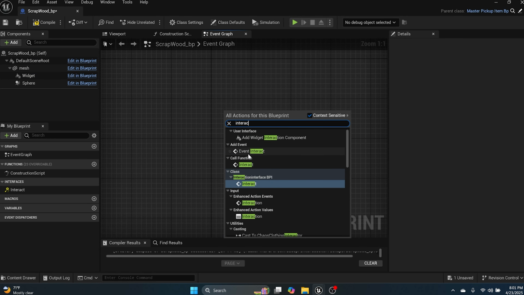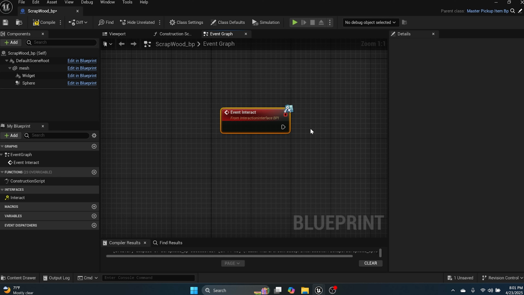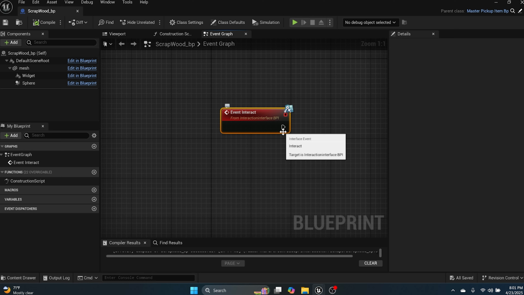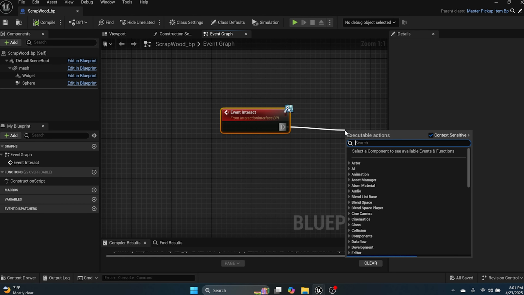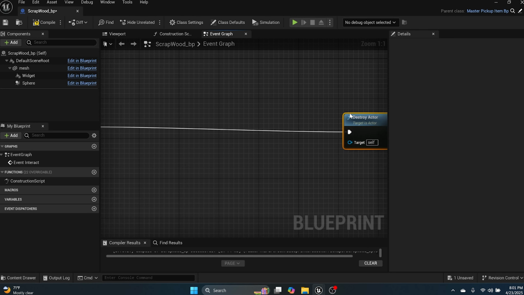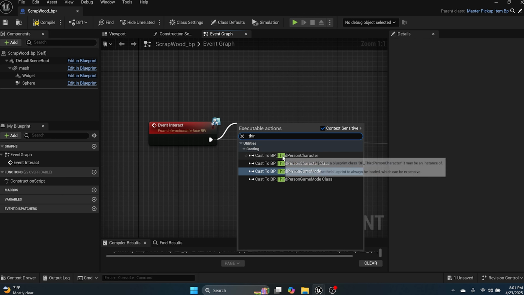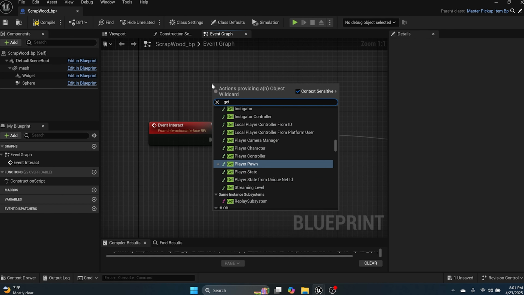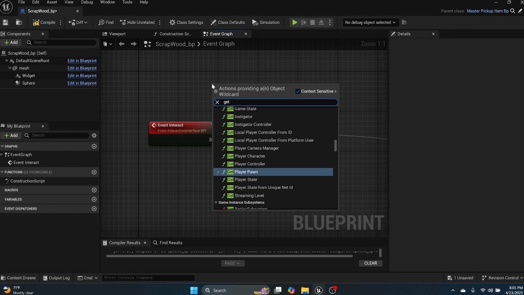And we're going to call the event interact. And this is where we're going to do something. We need to add it to the player, and we need to destroy the actor. So let's drag off and do destroy actor. But before that, we're going to do cast to third person, and then get player character, sorry.